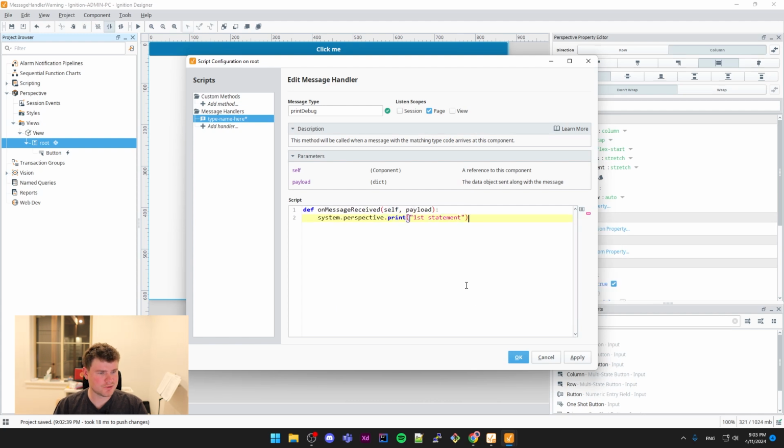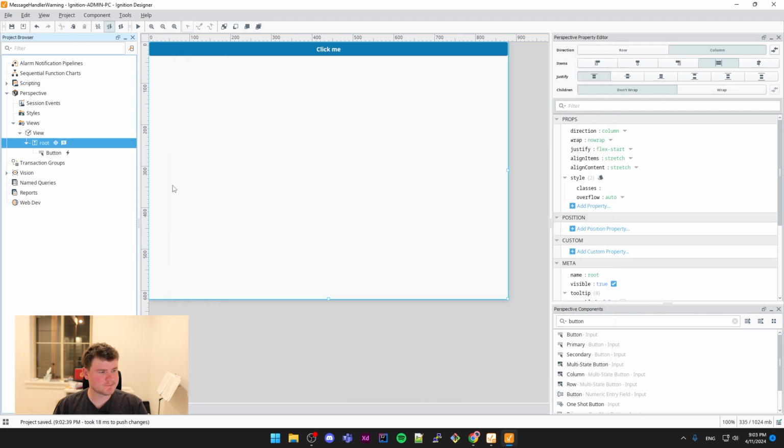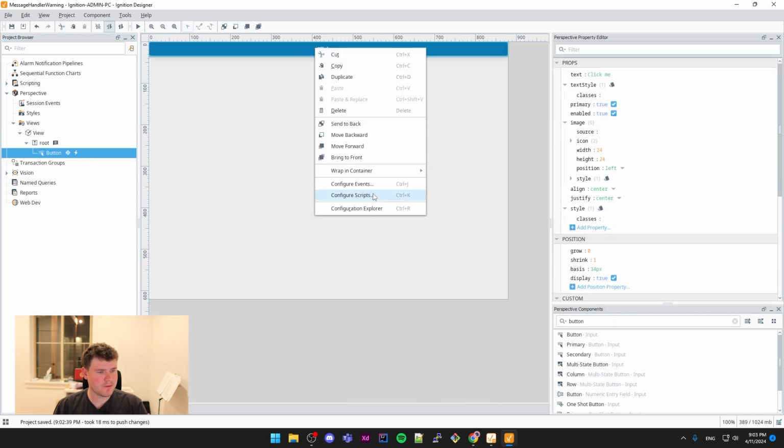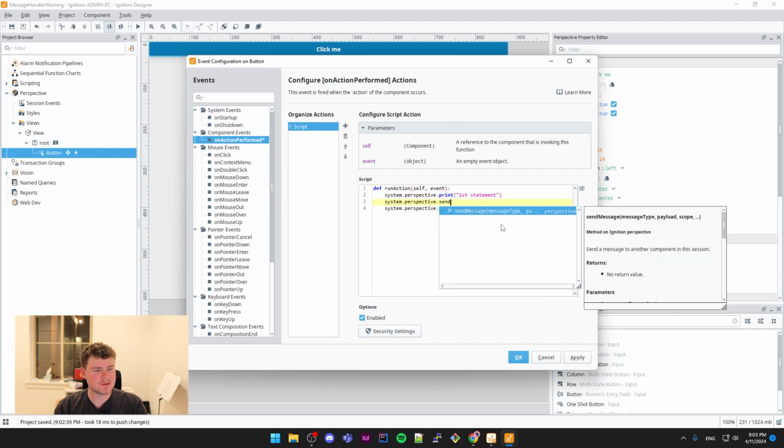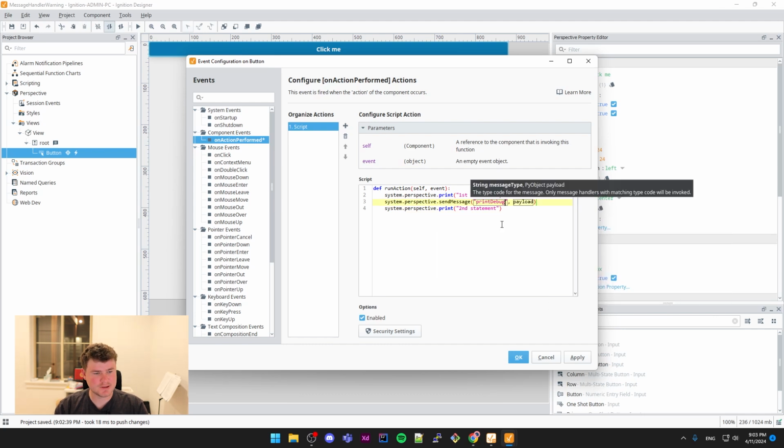Actually, just print this. Okay, just like that, and then copy this here, go back to my button, and in between these is where I want to call this sendMessage, just to make it interesting.